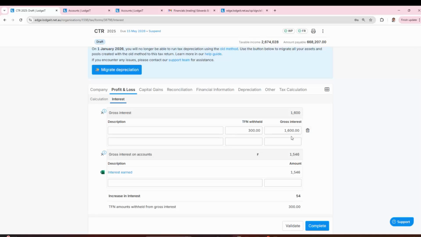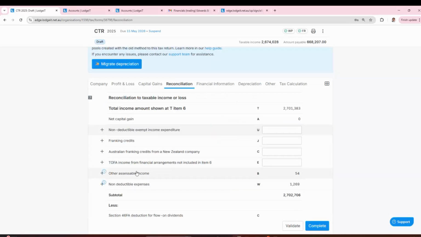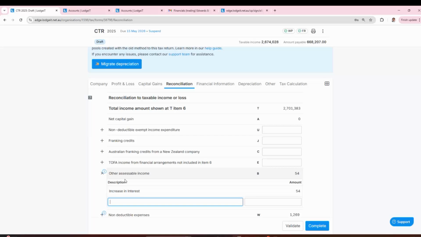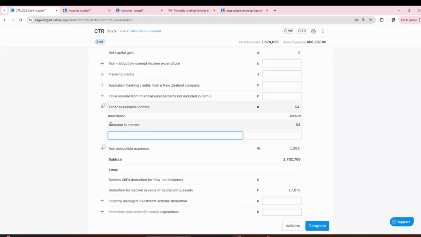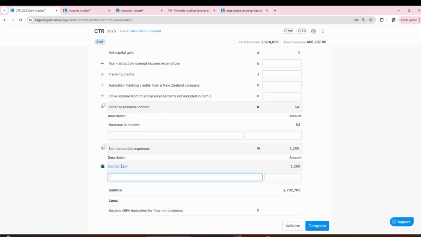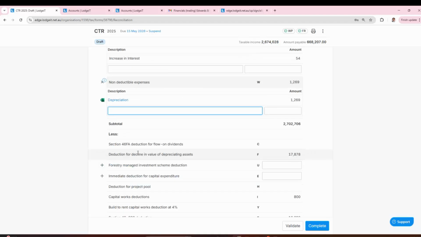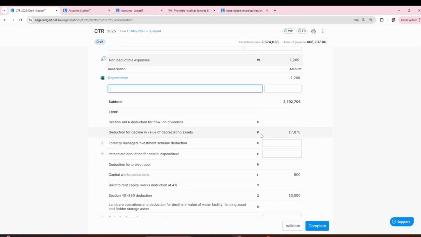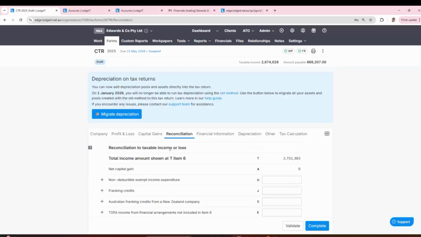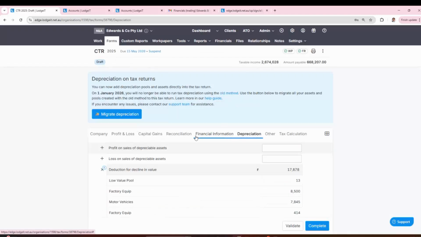And as part of the example, I've set that to 1600, the taxable, greater than the accounting, because I want to show you that when there's a difference, either way, it's going to reflect in the recon section. So there is your other assessable income, the increase in interest, which is the taxable value being greater than the accounting value. Also here, non-deductible expenses, it will automatically recognize depreciation. You don't even have to tag it. The accounting depreciation will be treated as non-deductible, exactly in line with the way this company tax return is built, because on the flip side, the tax depreciation is coming at item F and the capital works at item I, and that is flowing through from the depreciation module here.